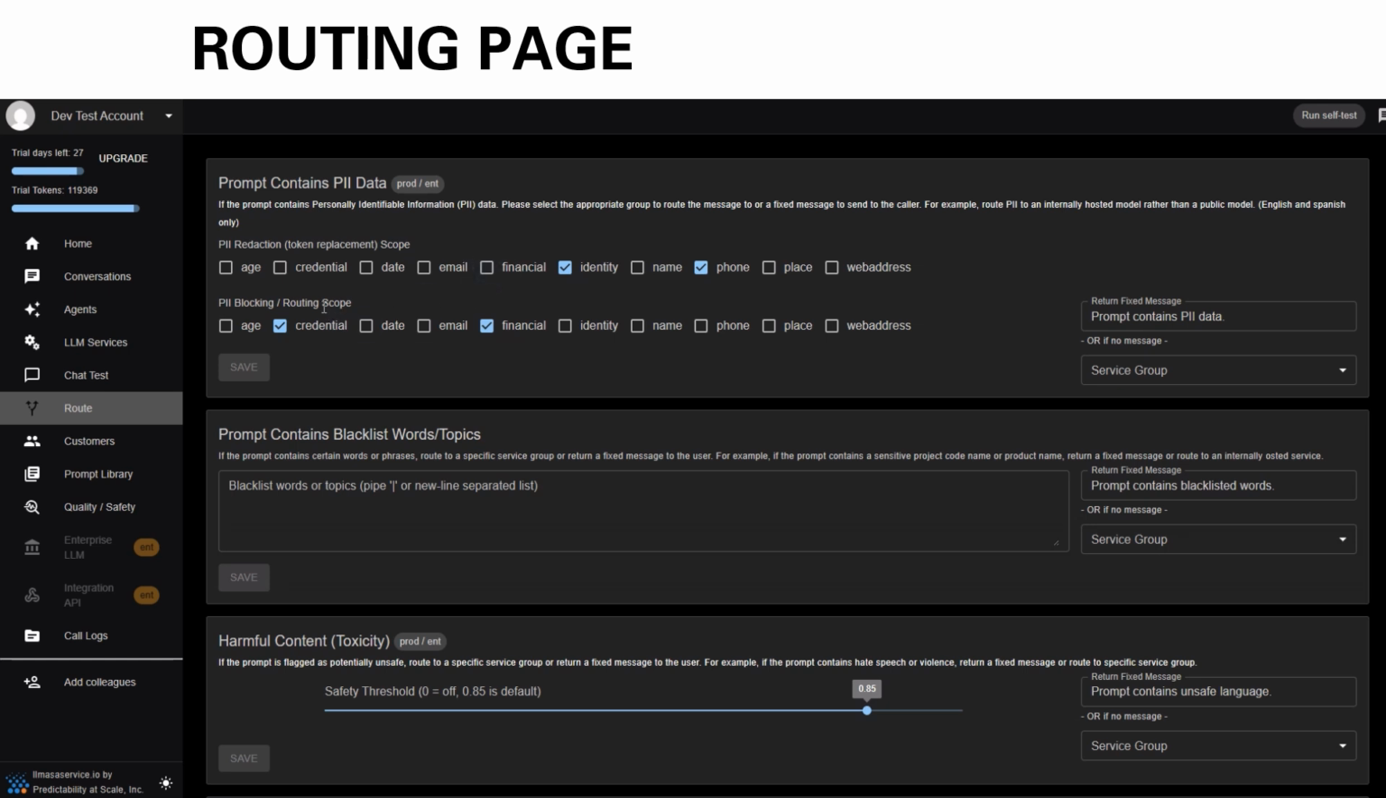Or you can block them. So if there's a credential, a password, or an API key inside the prompt, it will not leave the building. What will happen is this message gets returned: prompt contains PII data, and it gets blocked. So it never makes it out to the vendor either.